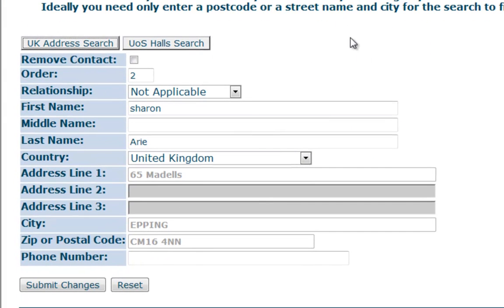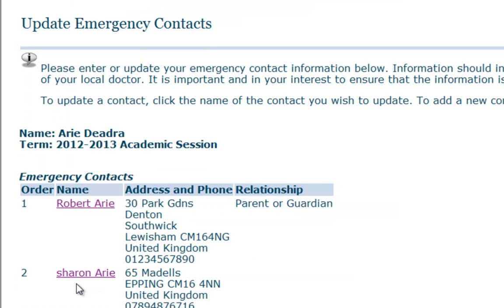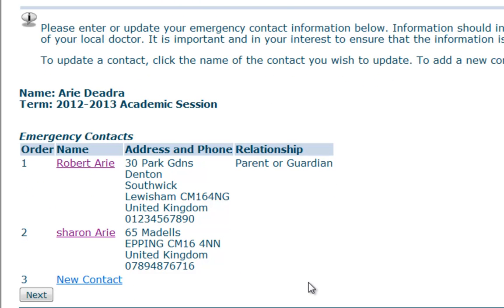Lastly, add a phone number and then finish off with the Submit Changes button. Once you've finished updating your emergency contact details, click on the Next button to continue.